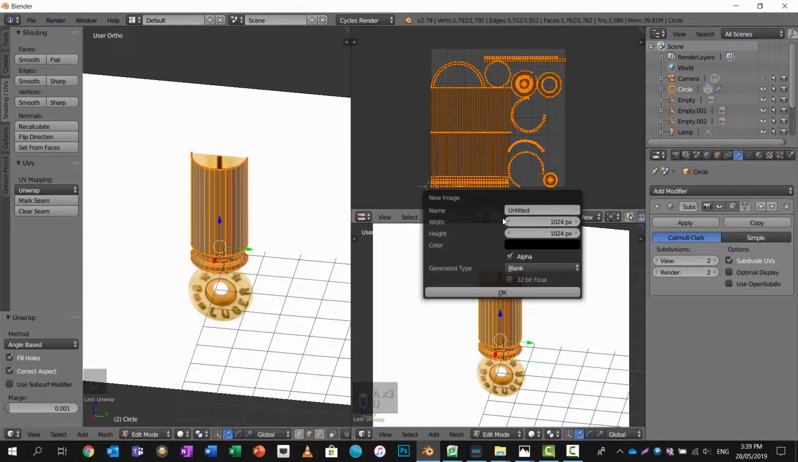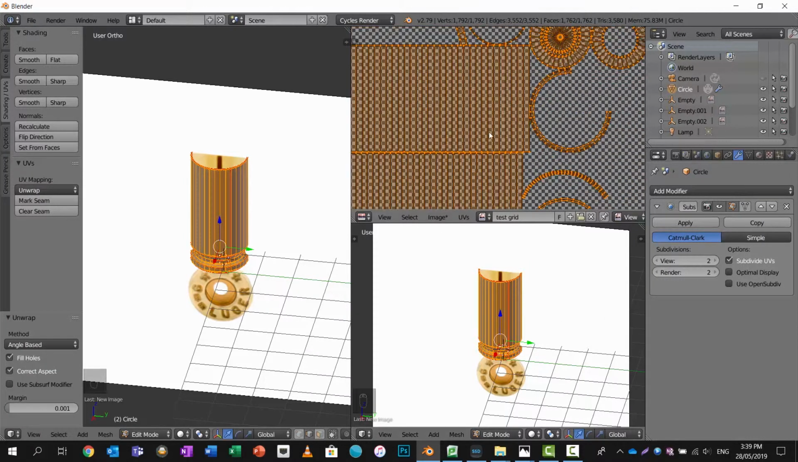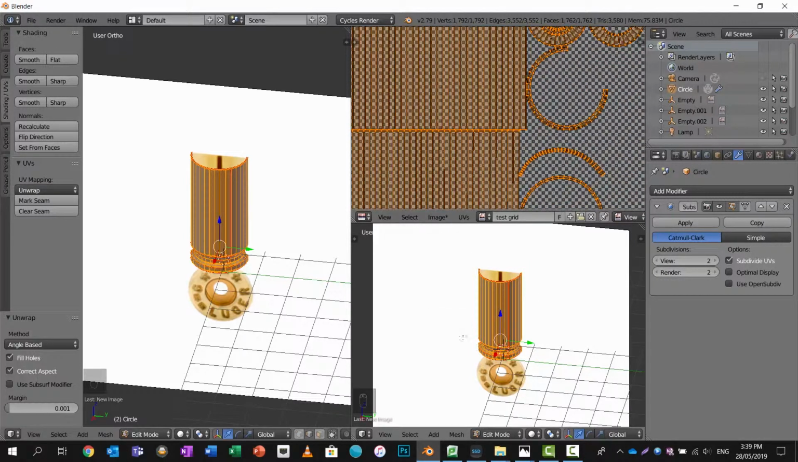I'm going to test all this out. New. So this is a test grid. Going to make this 3K, so times that by 3. Times by 3. And generated type from blank to UV grid. Go OK. So here's my grid. I'm going to check for stretching.